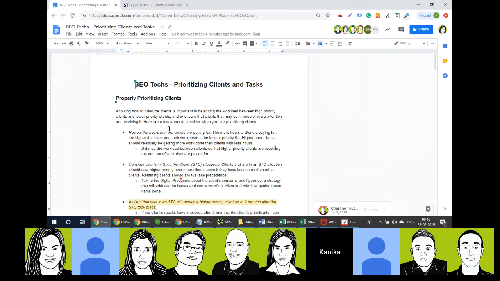Now if I'm having 15 clients, one is a 100-hour client and one is a 16-hour or maybe 20, 30-hour client. This 20 or 30-hour client is in the save the client situation, but the 100-hour client is not. So my priority for today or this week is to finish all the save the client tasks that are assigned to me and pending for this month. And I also need to review that client's results, or find some strategy to give to the DPs so that when they talk to the client, I have my strategy prepared. So the STC situation takes higher priority even above the higher hour client.